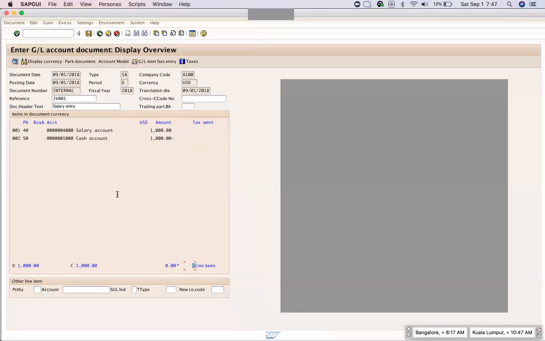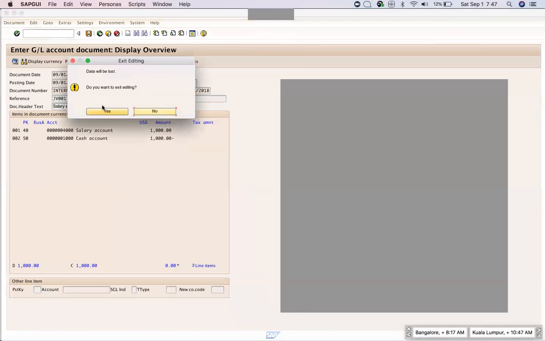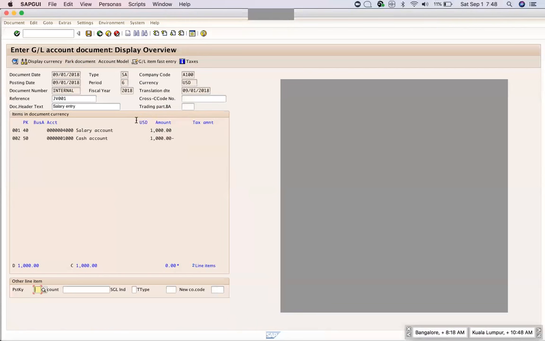It is an overview. You can see and decide whether the GL accounts you want to post are good to go or not. If you are not sure whether it is correct, you can always go back. It asks, do you want to exit editing? If you say yes, it will go out without saving. It is saying data will be lost. We don't want that. We know this entry is correct. I want to save it, so I'll say post. Let us see what happens.